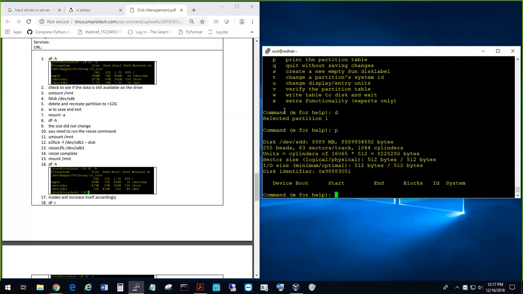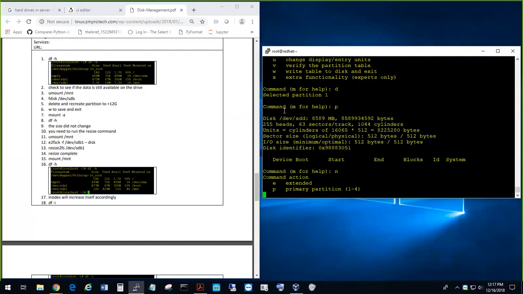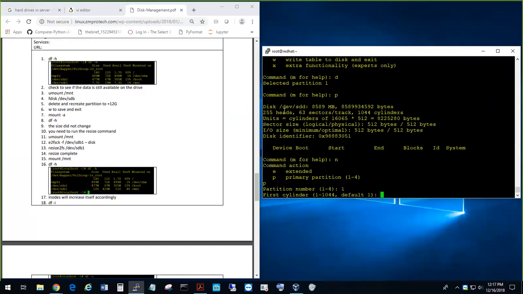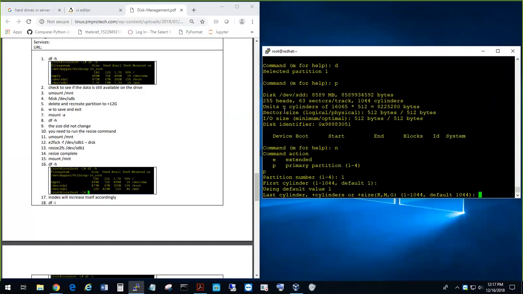Now what we're going to do is make a new partition and enter, and we make it P, and then the partition number 1, enter. You do plus.